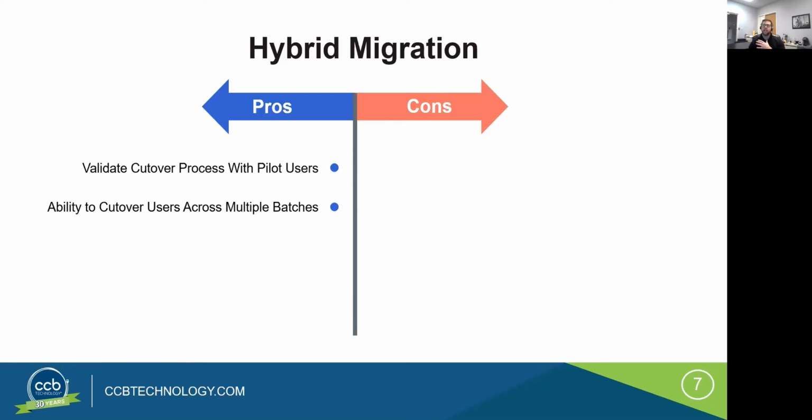Within a hybrid specifically, it really gives you the ability, as I mentioned, to cut over those users in multiple batches. You have the ability to say, let's move HR over now. In a month, let's move over sales. In another month, let's move over operations, right? So it gives you that ability as well. There's no third-party migration tool required, so from a cost perspective, that definitely helps bring the costs down from a hybrid migration. So it definitely is a benefit in that regard.